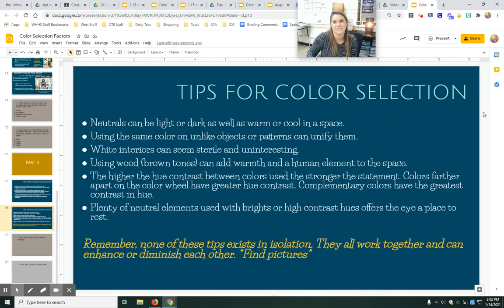I tried to explain that to some friends recently and they're like, a warm gray? That's ridiculous. That's not a thing. It's totally a thing. I told them to use a warm gray because they had tan countertops and that would go together. But they did not understand and they bought a cool gray. So, whatever. Anyways, neutrals can be warm or cool and light or dark.